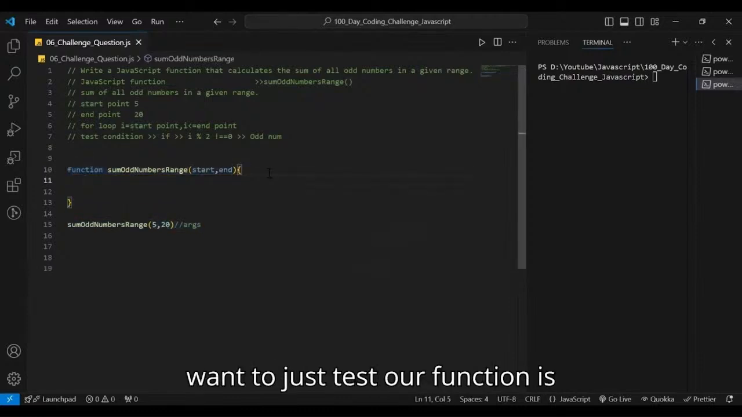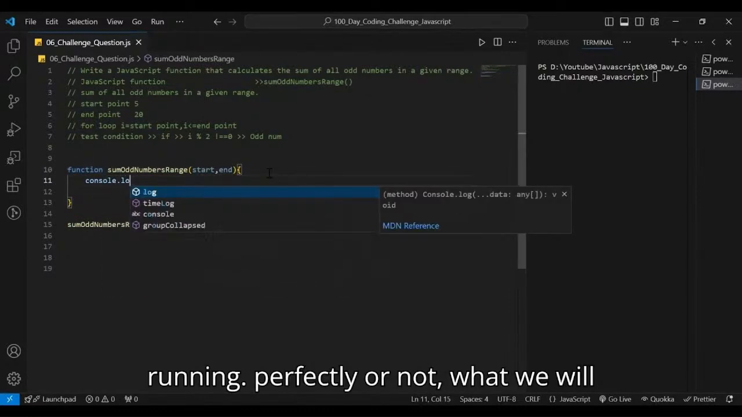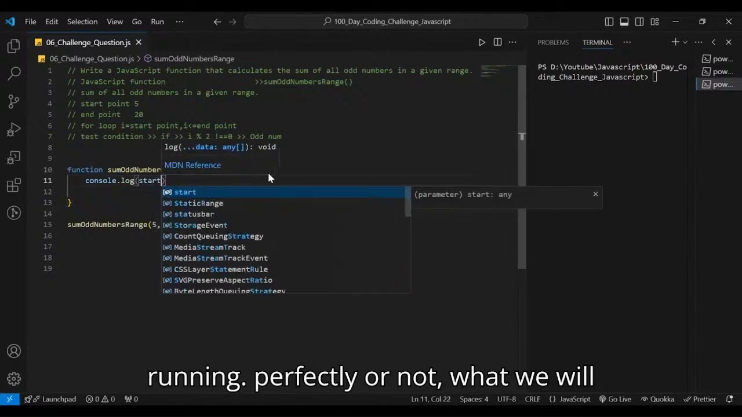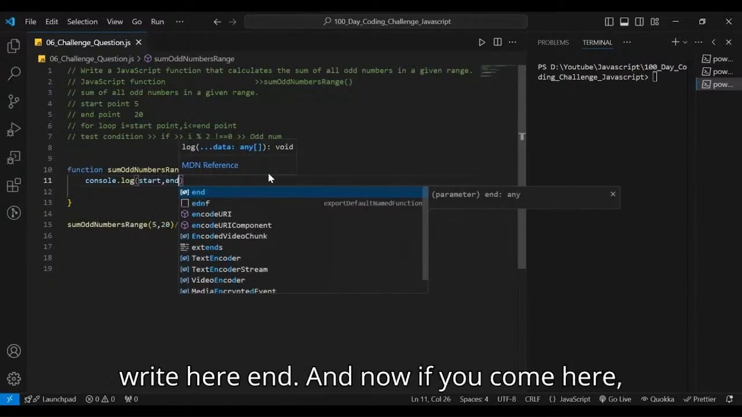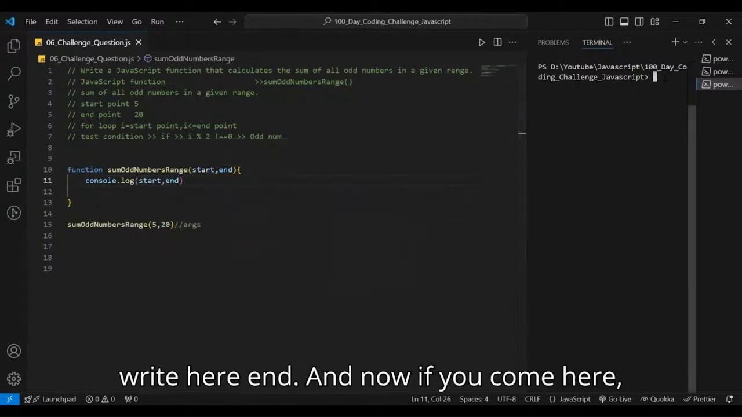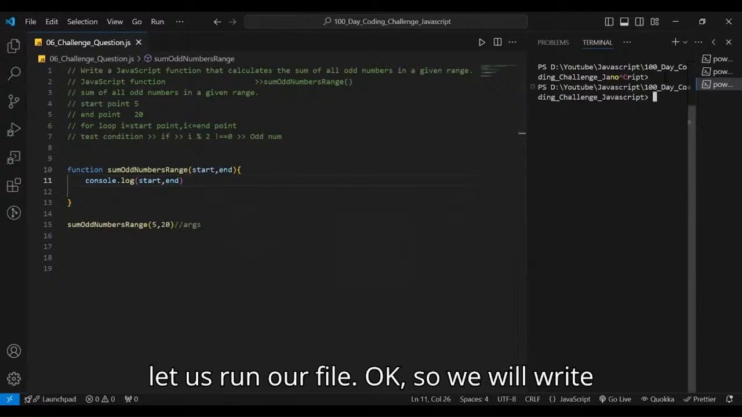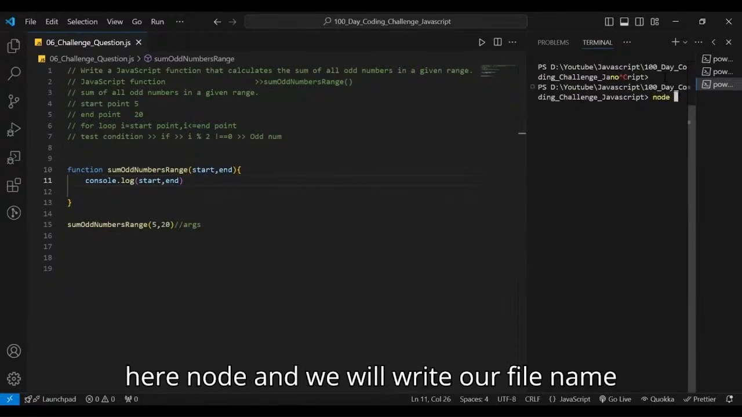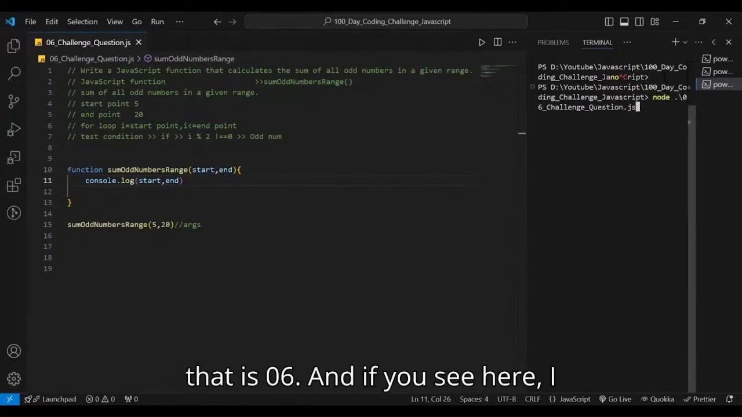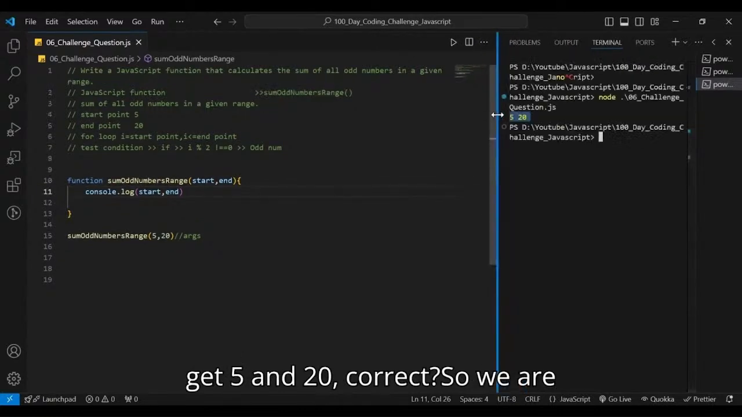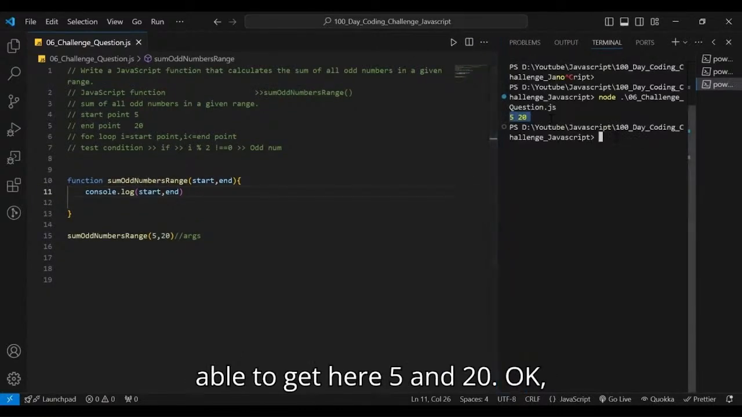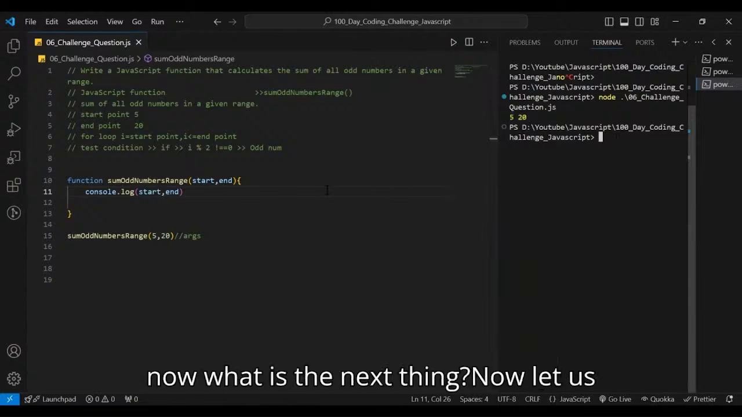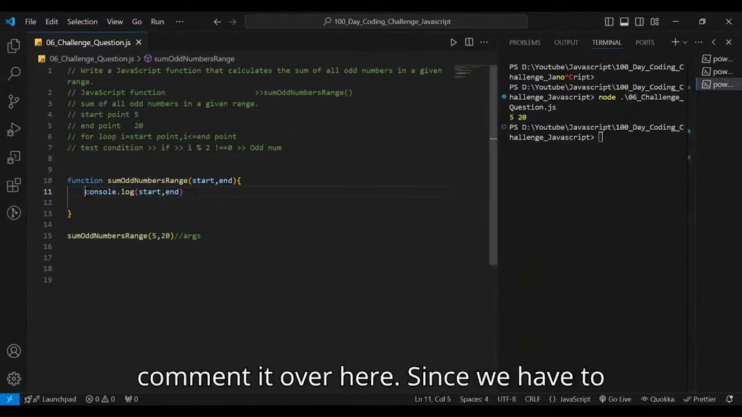And now if you want to test whether our function is running perfectly or not, we will write here start and we will write here end. And now if you come here, let us run our file. So we will write node and our file name, that is 06. And if you see here, I get 5 and 20, correct? So we are able to get 5 and 20. Okay, now what is the next thing? Now let us comment it out.